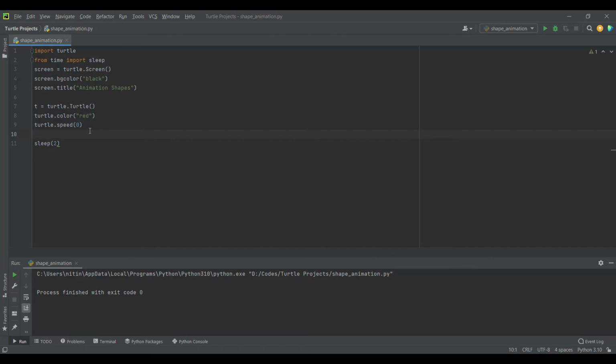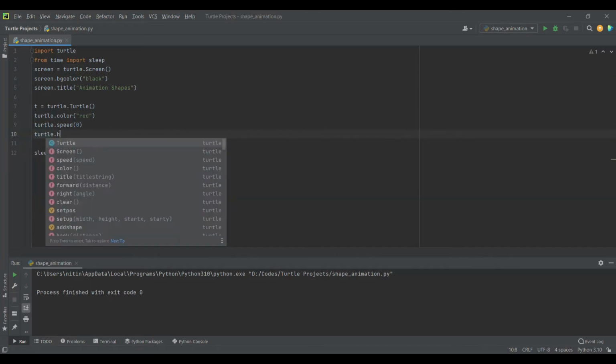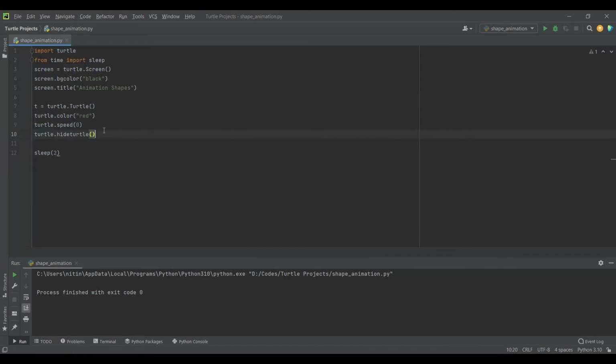Now one more function I will use is turtle.hideturtle. So this will not show us the turtle while drawing, like in the previous videos. It will draw, but we will be unable to see our turtle. That's great. Now the first thing I want to animate is the circle.